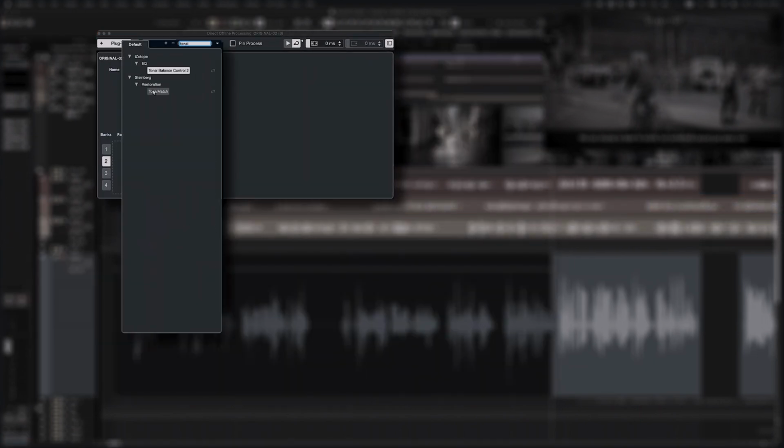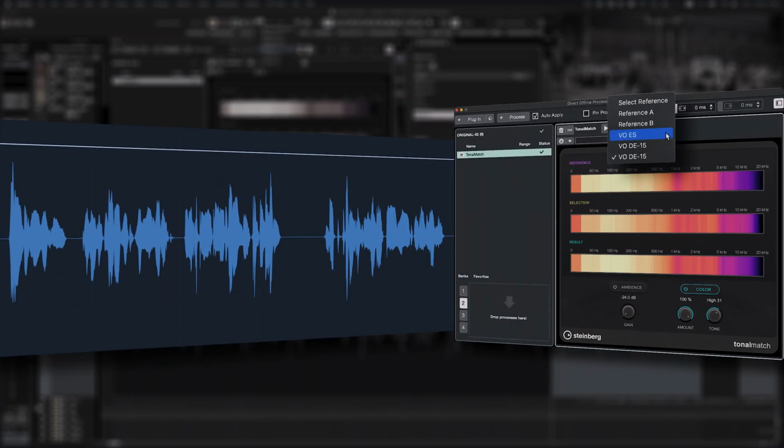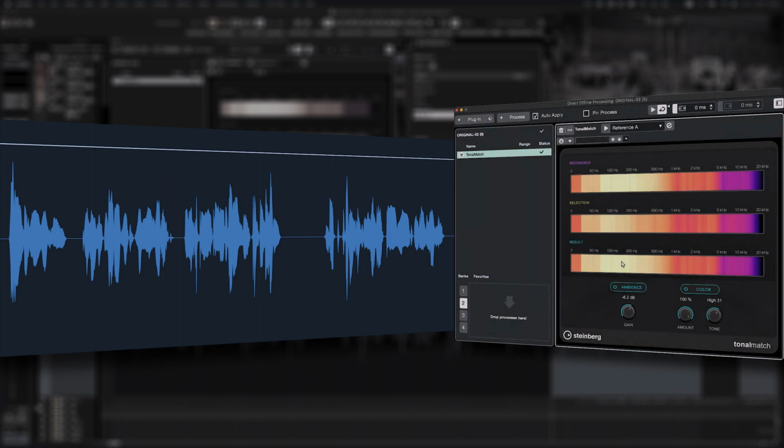Open the Tonal Match direct offline process, select one or multiple target audio events and select the sound reference from the drop-down menu. Each display shows a spectrogram of the corresponding audio. Use the parameters below to adjust the amount of adaptation to your needs.